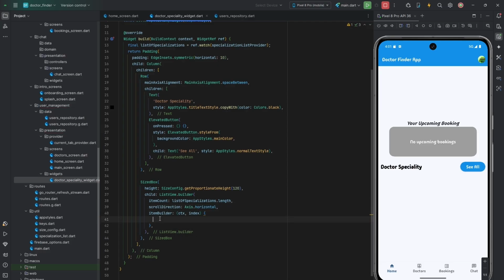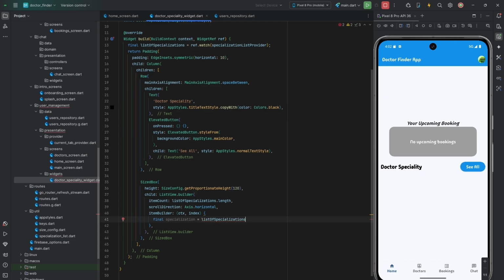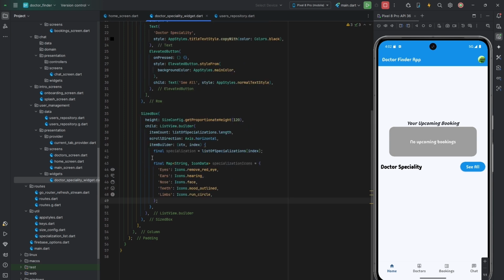Now inside the itemBuilder, first of all, we can get the specialization. So specialization equals the list of specializations at the current index, like that. And now we can create a map. As you can see, I have created this map, the specialization icons, so that each and every one of those specializations has a different kind of icon. So for eyes it is that, for ears that, for nose that, for teeth that, and for limbs that.